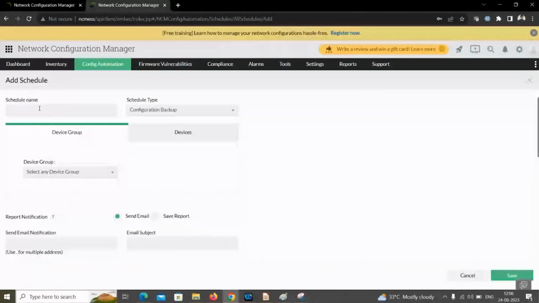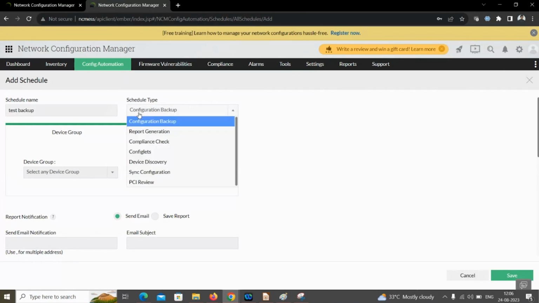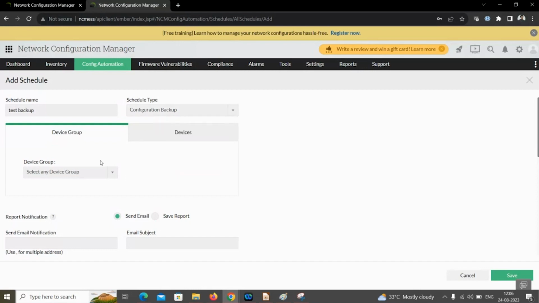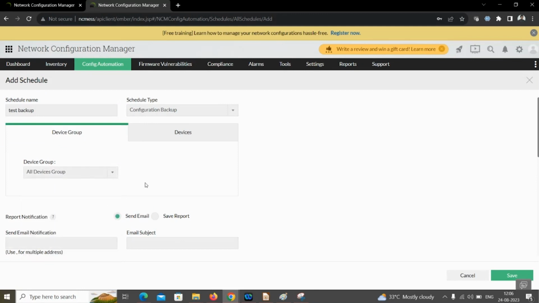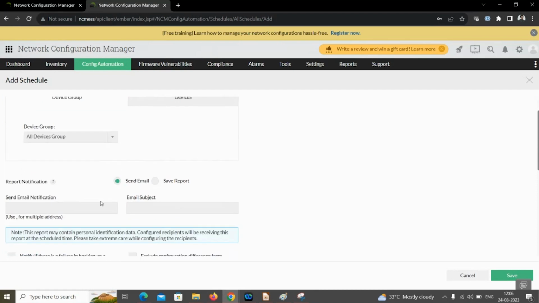So here you have to provide the schedule name, and then under schedule type, you have to select the specific operation which has to be executed automatically by the NCM tool. So consider if you want to take the configuration backup automatically by NCM, then you can choose the schedule type as configuration backup. And then here you can specify the device group. So consider if you want to take it for all the devices in NCM, then you can choose all devices group, and then you have to provide the email address. The reason why we ask you to provide the email address is to notify you about the schedule status.